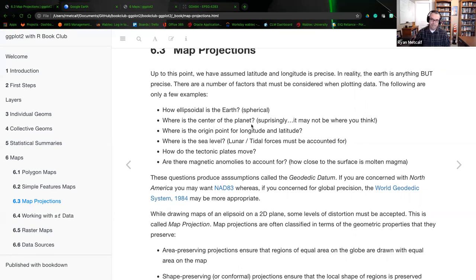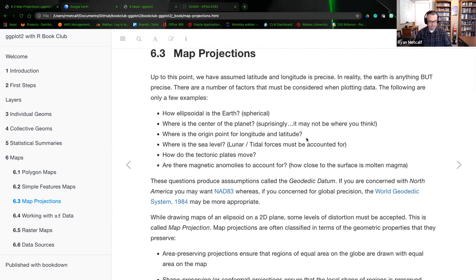Where is the center of the planet? Surprisingly, it may not be where you think it is, right? The center of the planet isn't always the center. It is all dependent. Where's the origin point for longitude and latitude? I didn't add any notes to that one. I use it as the equator and prime meridian. Where's the sea level? Depending on lunar or tidal forces, we must accommodate for this if we want to know the exact sea level, okay?